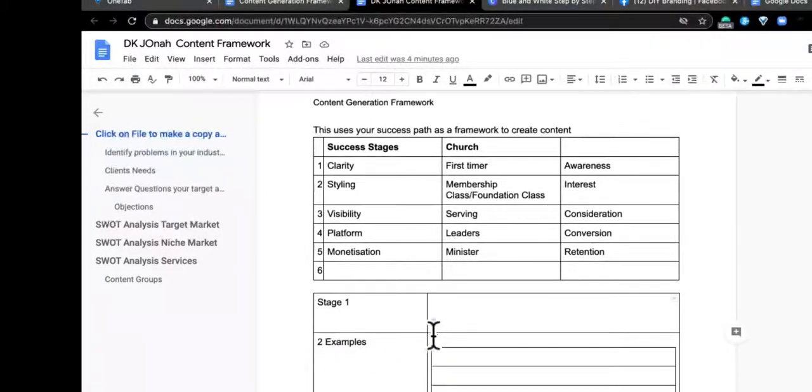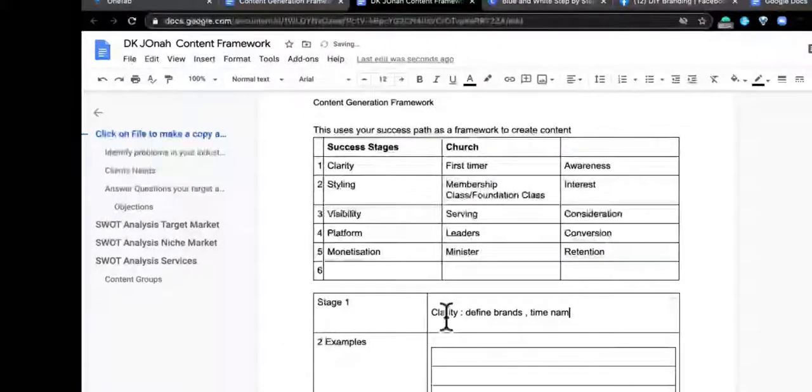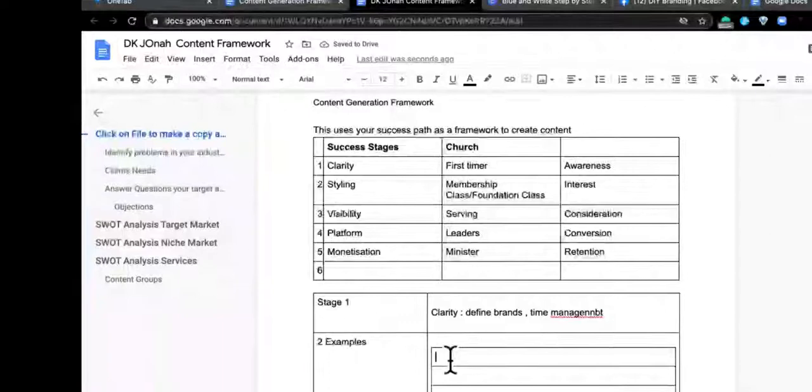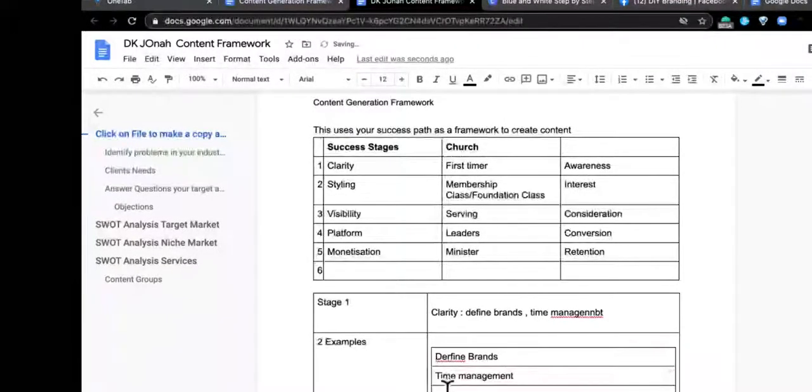But let me do for my clarity. So for my clarity stage, I help people define their brands. I talk about time management. So for my clarity stage, I define brands and talk about time management. Now, these will now become content. I will write a post, or a quote, on time management. Then I will think about it. What else have you done?